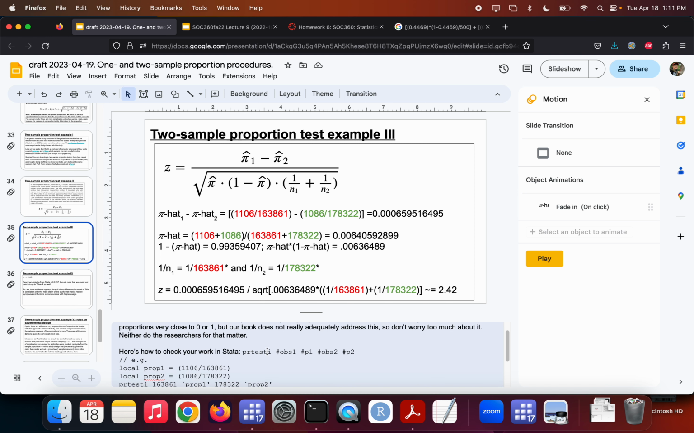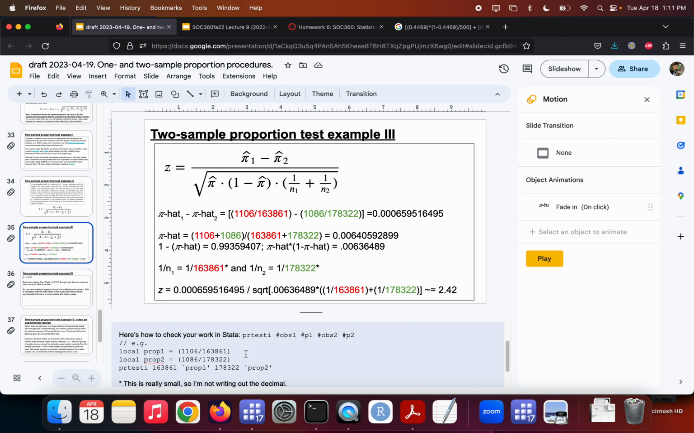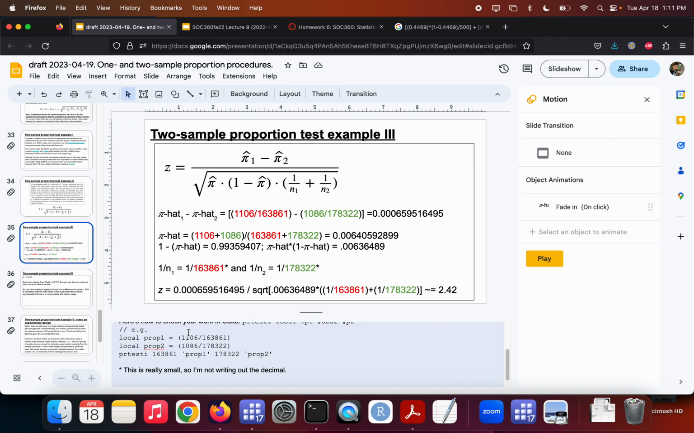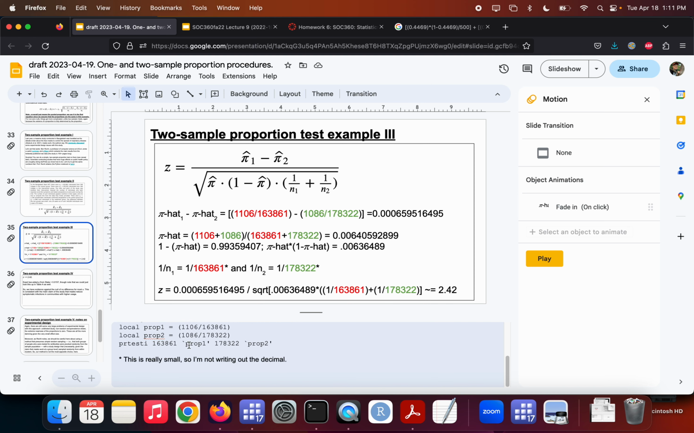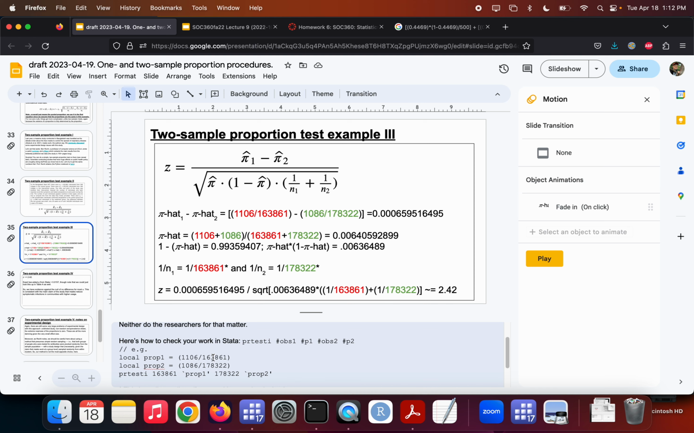You can use the immediate form of a proportion test, which has this syntax, prtesti, then the number of observations in group 1, the probability in the sample in group 1, and then the same for group 2. I find it easier to avoid rounding, to basically just write out the kind of sizes here. You can do this in a couple of different ways. You could write these locals here as the props. So local prop1, that puts it in a variable, and then you can invoke that variable later in the syntax. You can also, and I thought I put this in here, actually just write out the Ns as well. So you could say local n1 equals whatever, and then pop it in just like that. And you can see that we'll get the same answer.